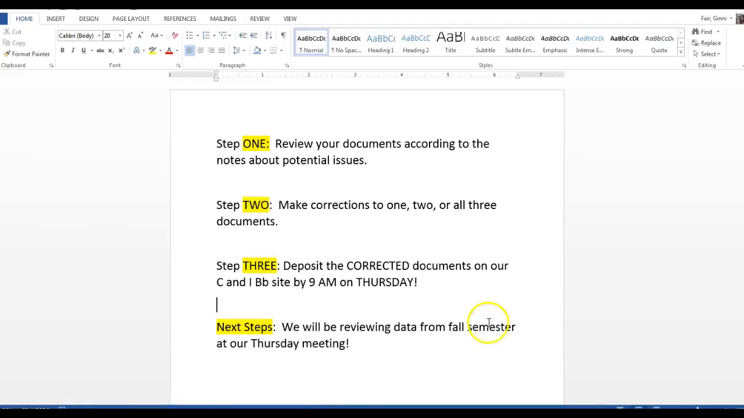Okay, so step one then, take a look at the documents based upon her notes about the issues that are showing up. Then step two, make corrections to whichever documents need it. It may be that one document's just missing something. It may be that you've got two documents that say one thing and one document that says something different. So whatever it is, make those corrections. It took me less time to do step two than it did step one. Step one took me a little bit of time because I needed to figure out what she was referring to and which document it was.